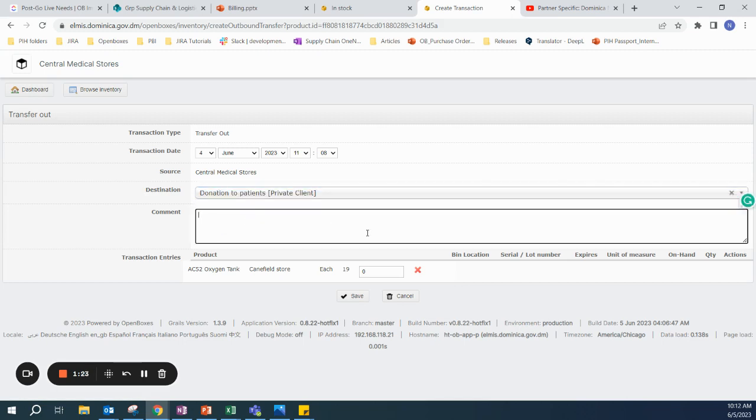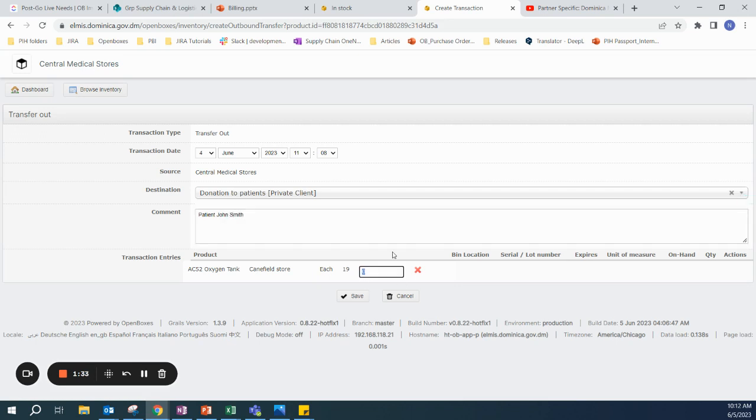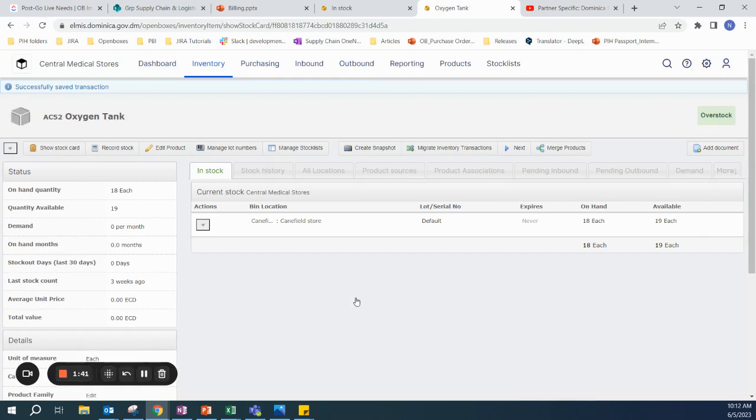You can add comments. So if you want to specify what the patient's name was for reference in the future, we can add that here as well. And then here we will record how much was given to the patient. So let's say one, and we will save that.